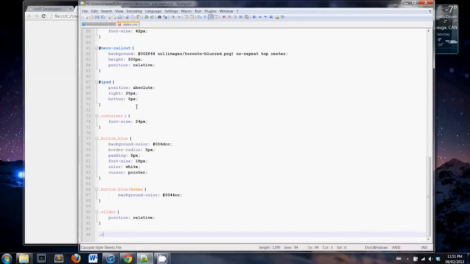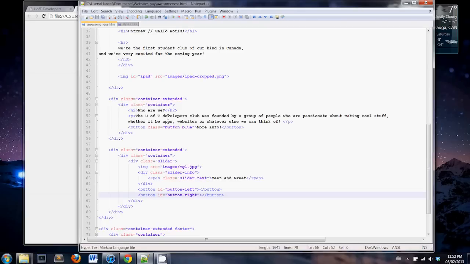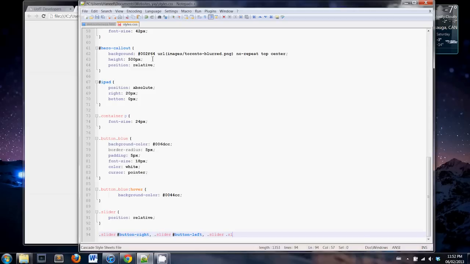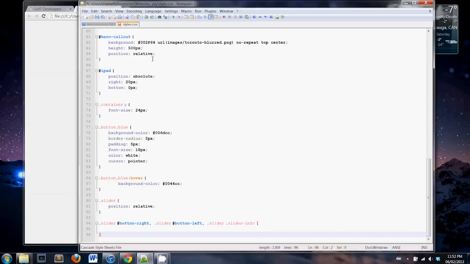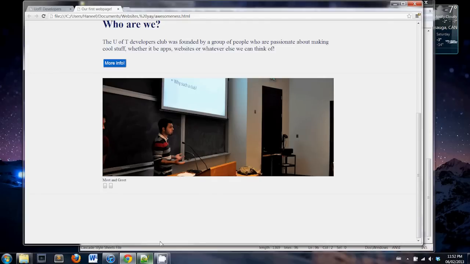So within the dot slider, we want button right, button left, and the last one is the slider info. Okay, that hasn't done anything. So I'm going to pause for a bit. I'm going to mess around and get it right, and then I'll explain what I did.